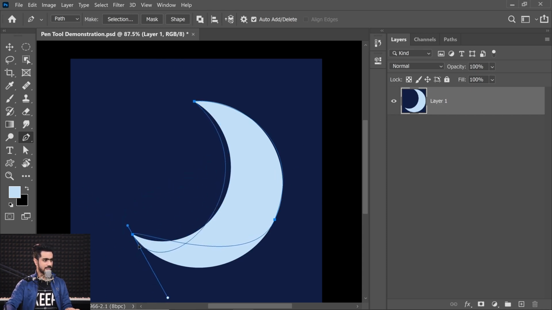Again, it's creating another problem. What is the problem that it's creating? Well, the handle is not broken, so we need to break the handle again here as well. So we need to hold the Alt key or the Option key, click to break the handle, and then move this handle at the back. Okay, it was a little complicated.